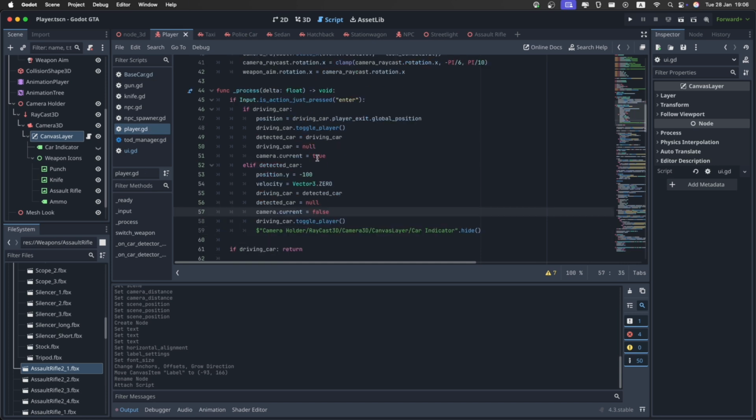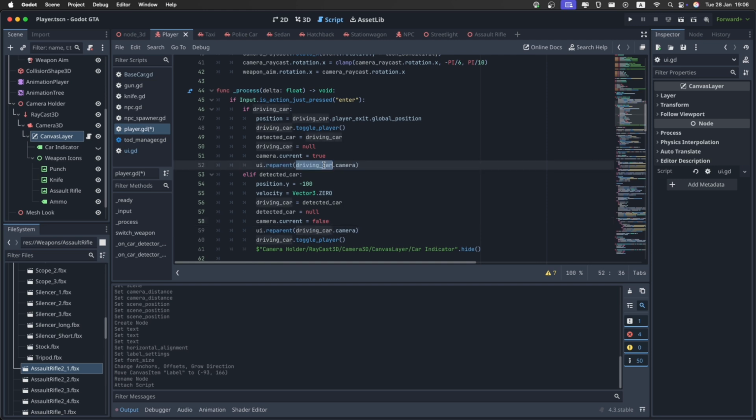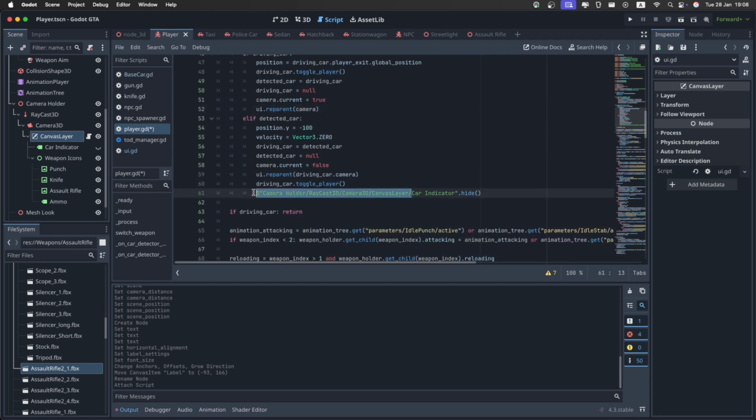Then when we get into the car and switch the cameras, we'll need to also reparent the UI. So right here, reparent the UI to the camera of the car. And here do the same thing, but instead just do it on the camera of the player, like this. I forgot to also fix the car indicator right here. So let's just do it in a second, just like that.